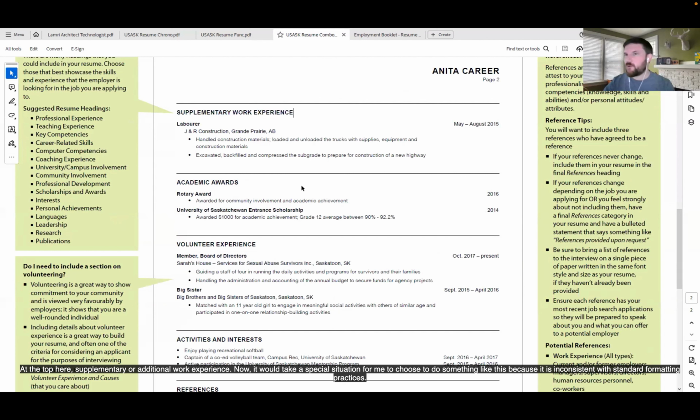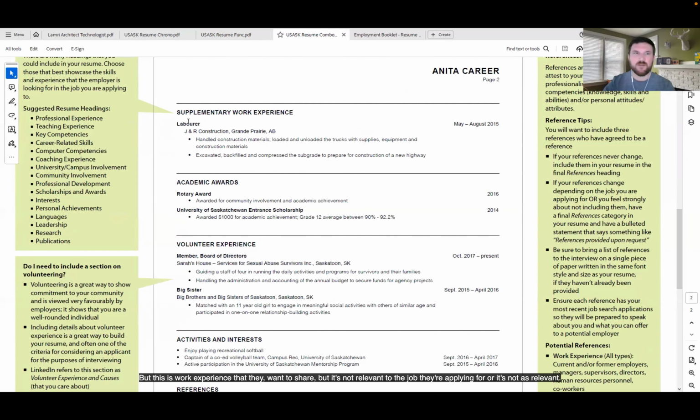Now, it would take a special situation for me to choose to do something like this because it is inconsistent with standard formatting practices. But this is work experience that they want to share, but it's not relevant to the job they're applying for, or it's not as relevant. So they put it in a supplementary or additional work experience section.